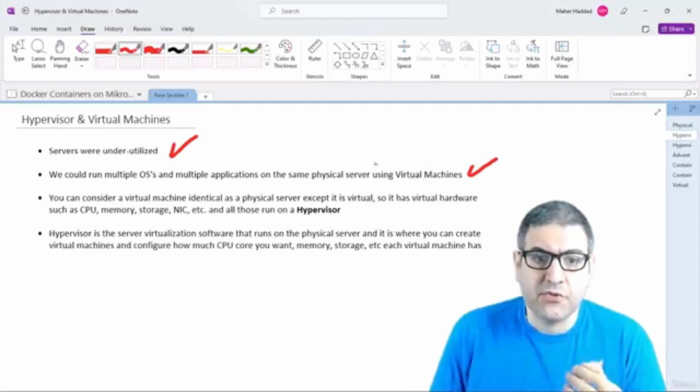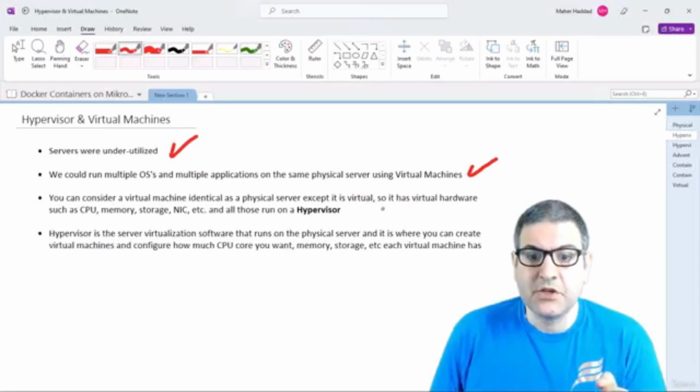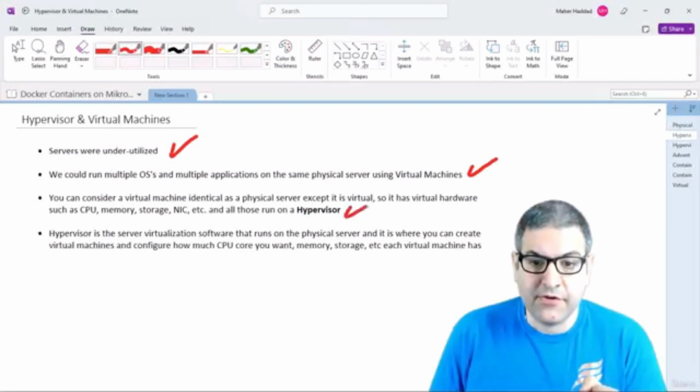So what is a virtual machine? You have to consider that a virtual machine is identical to a physical server, except it is virtual. It's not the real physical hardware, but it has all the features that physical hardware has. So it has virtual hardware such as CPU, memory, storage, network card, and so on. And all those run on the hypervisor. So it's very important to know that we have something called the hypervisor. I'm going to explain it to you in a moment.